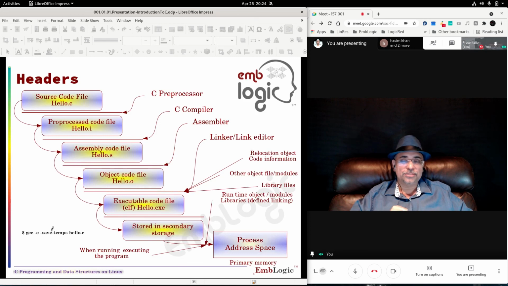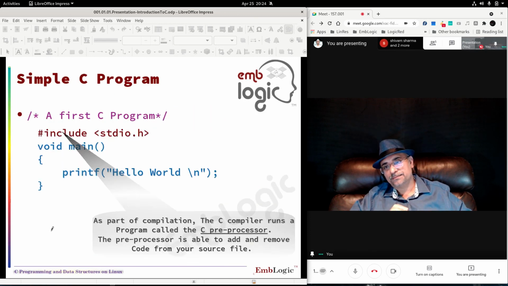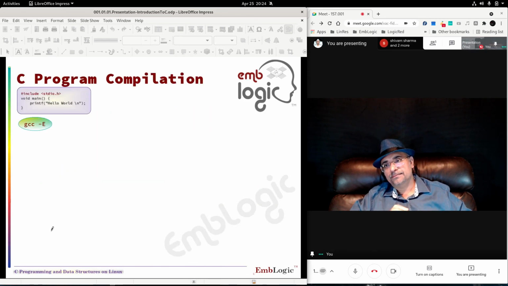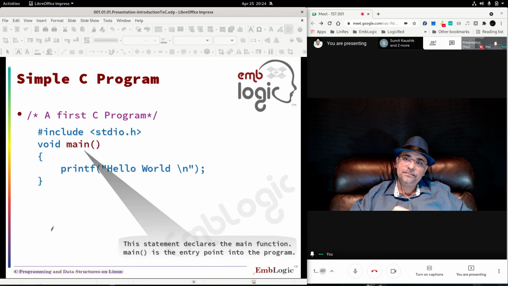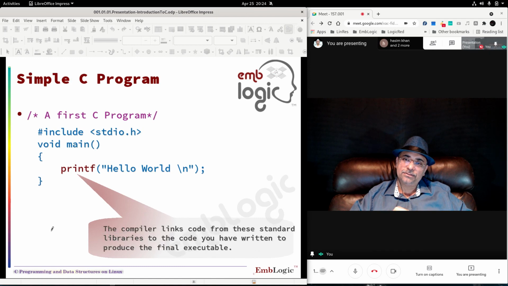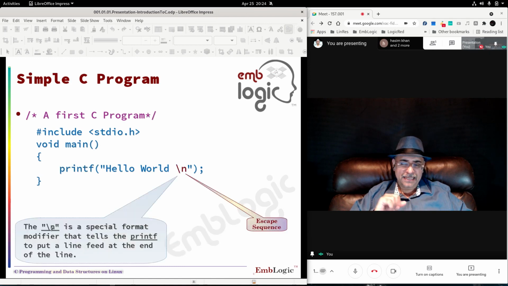So this is how the C program and the data structures work. I already explained all this to you. \n is an escape sequence. We'll continue our discussion on \n when we start programming.